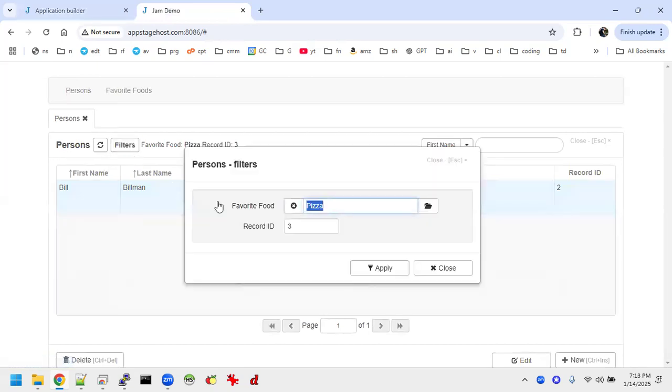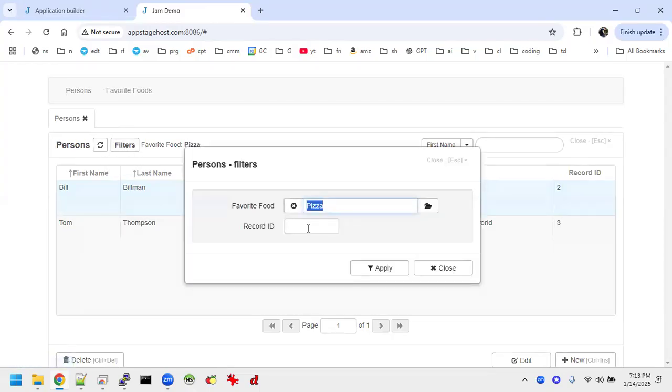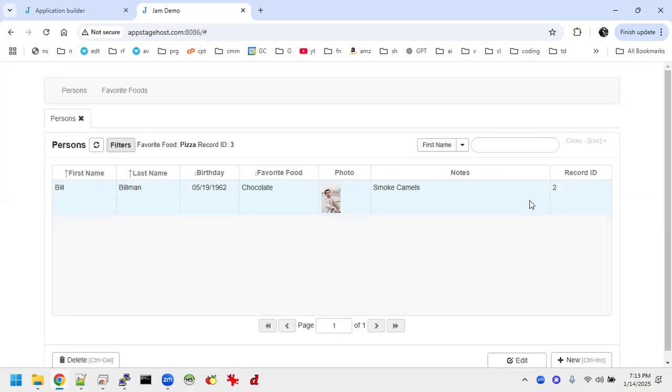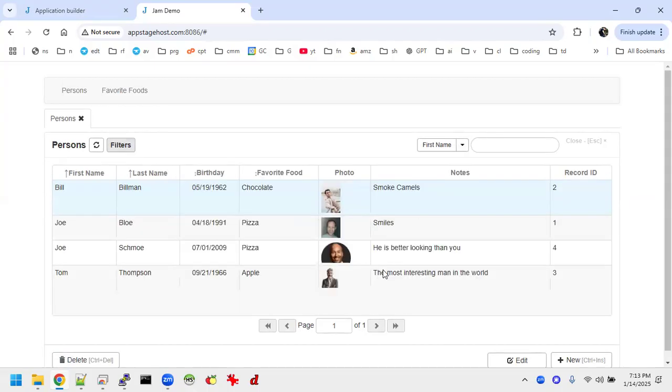We can remove, for example, this record ID and only have the pizza one. So you can see we've gotten rid of the rows that have pizza as the favorite food, and now we want to take records that are less than 3, for example, and that only shows records that are less than 3. We can clear them as we need, make many of these filters, and put as many values in as we need.